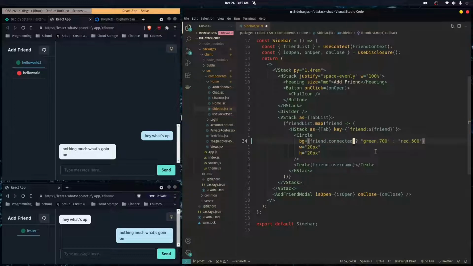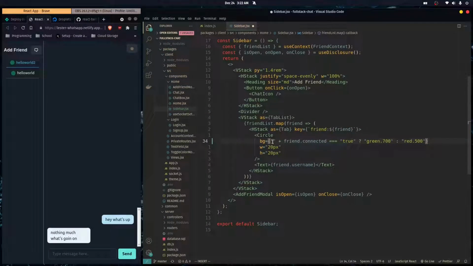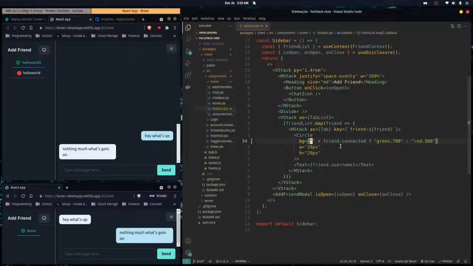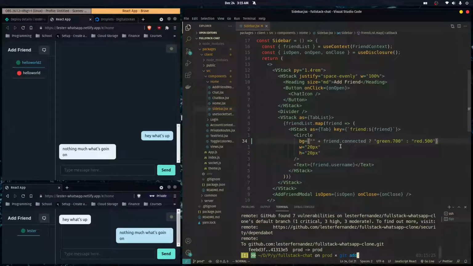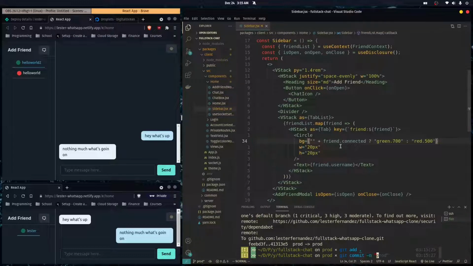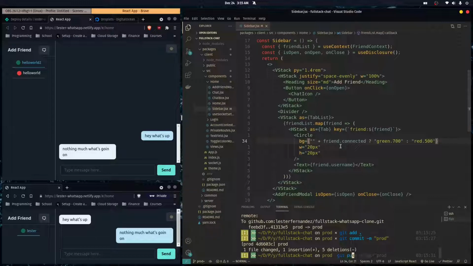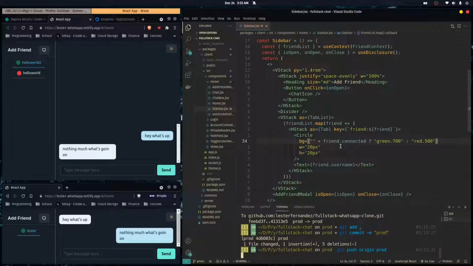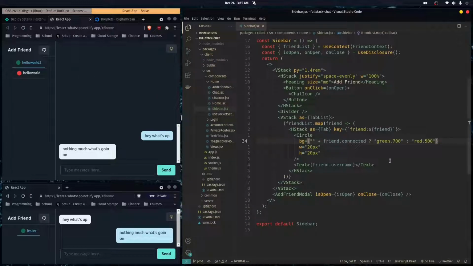So to fix that, you can just literally append friend.connected to a string, and then it will convert it to a string. And don't forget to make sure that you're checking that this is equal to the string true. And so I just did that, and then I committed it to my project. And I did git push origin prod, and then it just did continuous deployment to Netlify.